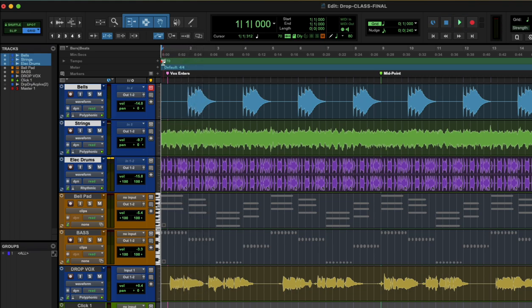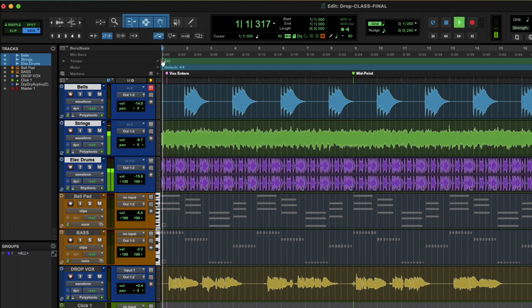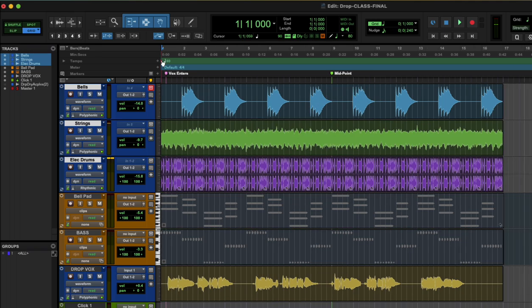And so if everything sounds cohesive, then you can be happy that it's all time stretching properly. Oh, whoops. This must have been at 90 because that sounds slow as well.